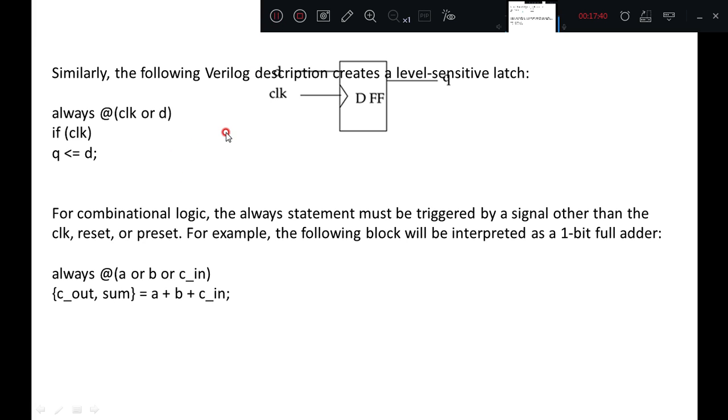Similarly, if you consider this logic, always at clock or D, if clock is 1, Q is assigned D. So here also D is input and Q is output. When clock is 1, in that case Q is assigned D. Here a D latch is generated because clock acts as the enable.